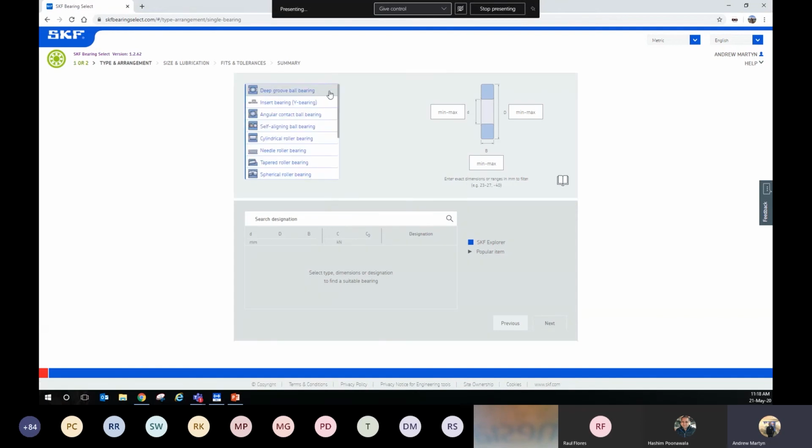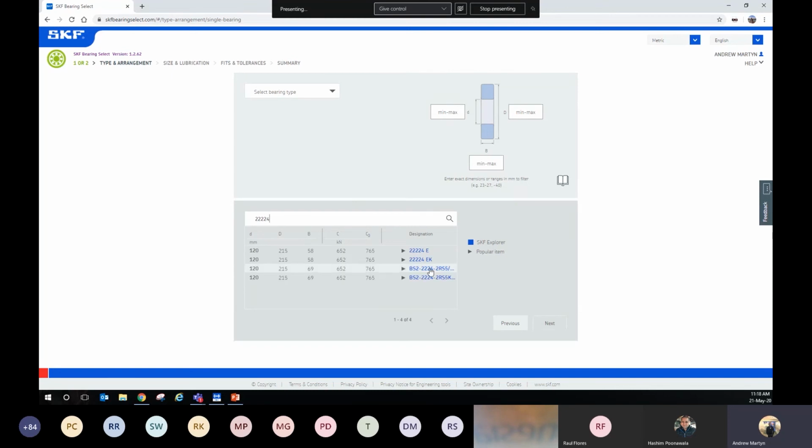So from here, you can choose the type of bearing you're using. And I'm just going to quickly go through. Someone's asking for control. So for this one, I'm just going to put through a known bearing for us. So you can search by part number, you can search by size here. But for this case, I'm going to go just for a 22224 spherical bearing with a parallel bore.